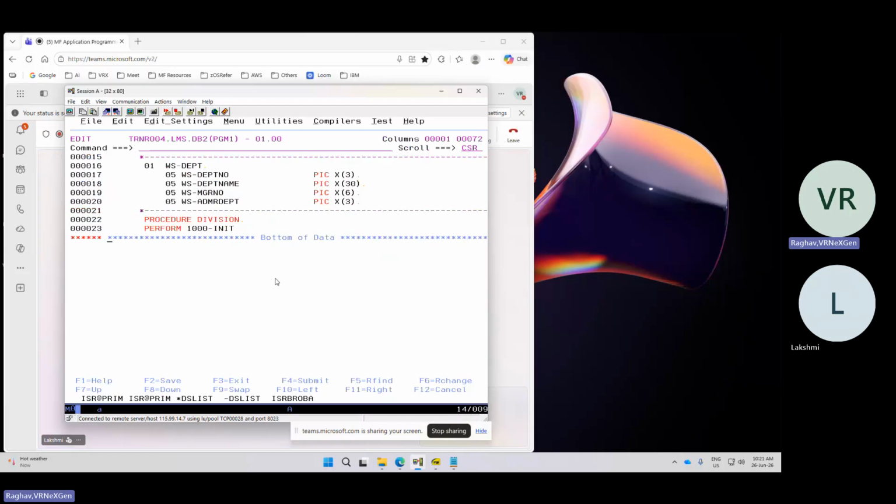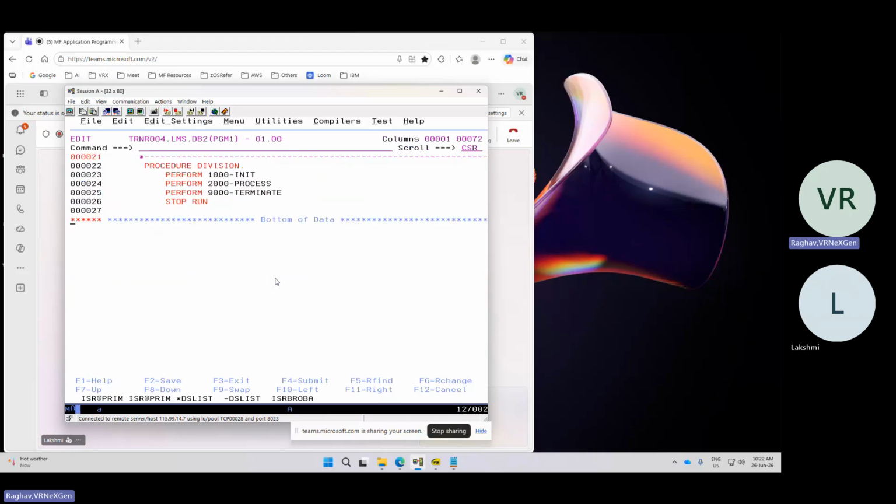I think this kind of coding we have done in COBOL. So init para, process para, then terminate para. Normally for terminate, I'll give 9000 terminate. Then you can have STOP RUN either inside the terminate or you can give it here. So these paragraphs I'm going to create.